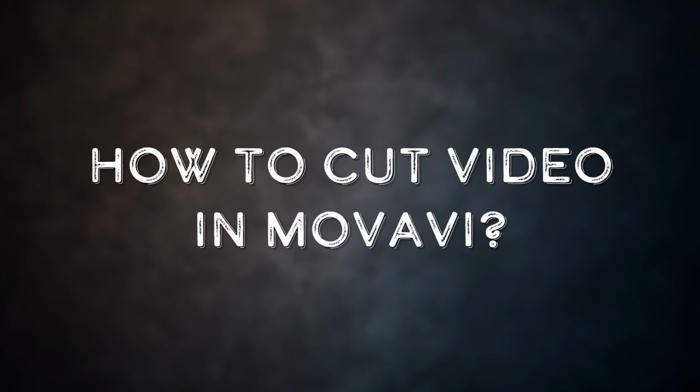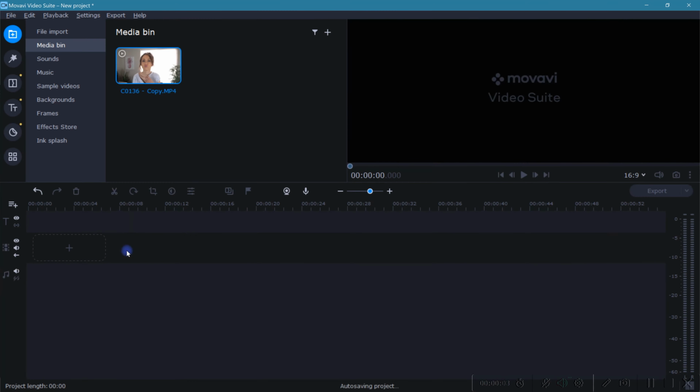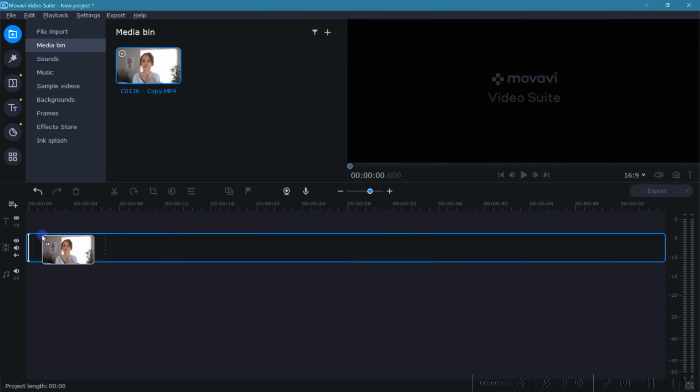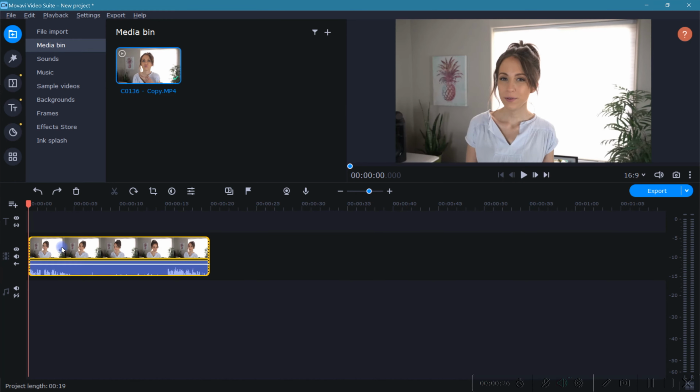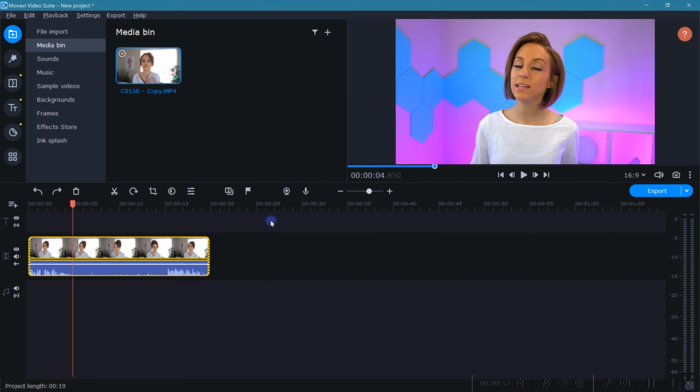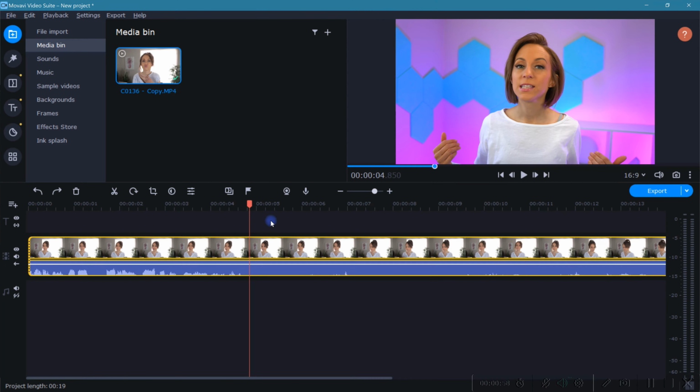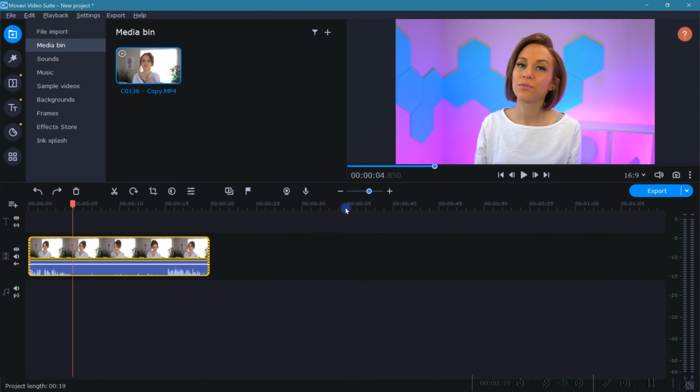How to cut video in Movavi. To cut video footage, we'll start by dropping a clip down into the timeline. Next, let's grab the playhead and just like this, scrub along the clip until we find a good moment to make our split. Now, if the cut we're making needs to be really detailed, then we'll want to scale way in on the timeline so that we can easily move through our footage frame by frame.